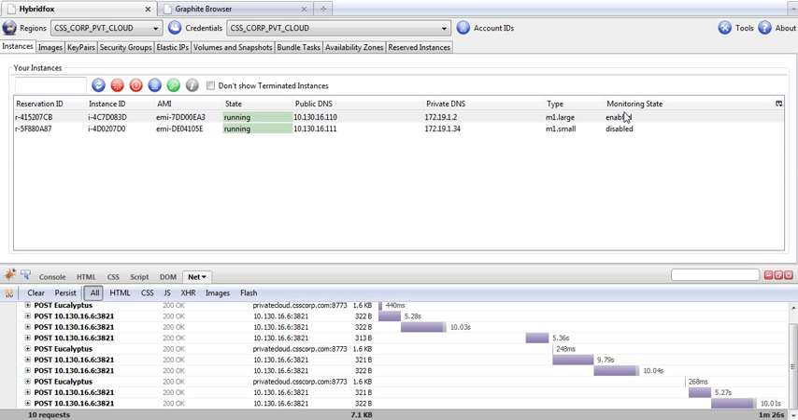What we have to do now is see if the data is being captured for that instance. The basic data points that would be captured for this instance are CPU utilization, disk read ops, disk write ops, disk write bytes, disk read bytes, network in and network out.